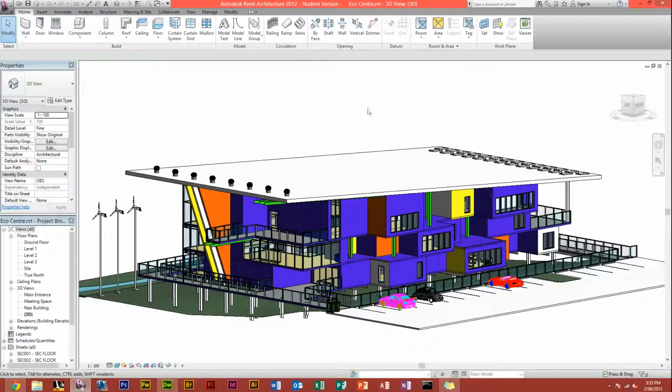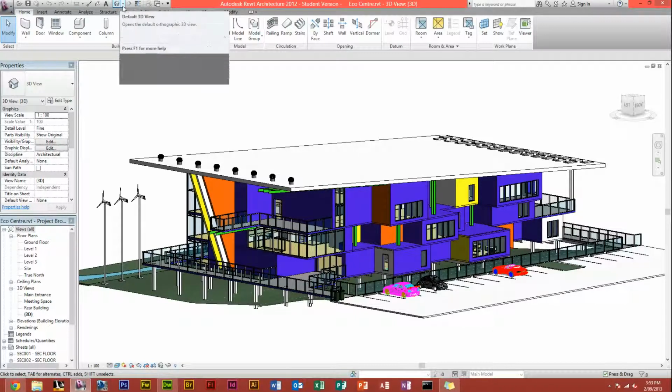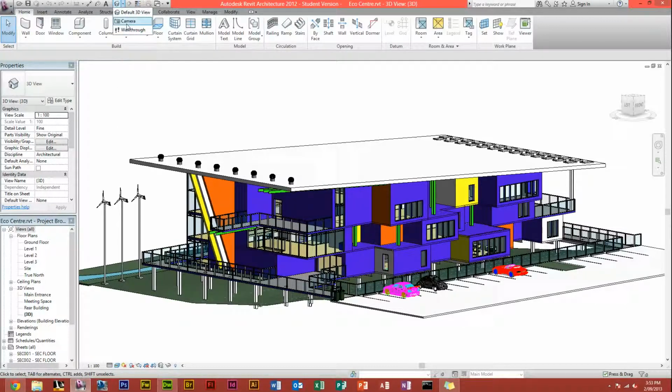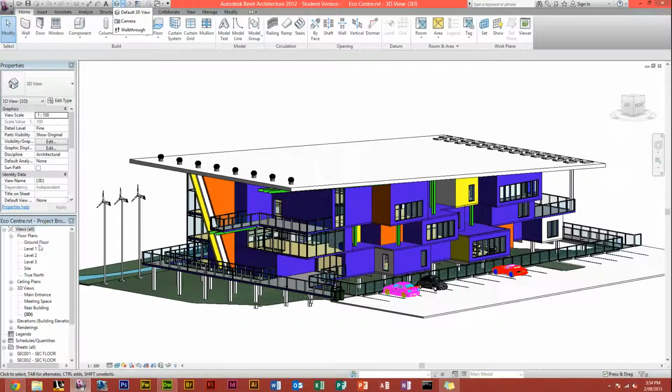There are many ways to use render. We can render this now as it is, or we can make a first person view render. To do that, up here in this toolbar, you have all these options, where you go walk through and camera. Camera's the one we use to make a first person view, and I'll show you how to do that. The best way is in one of your ground views, so I'll make one off the ground floor for now.